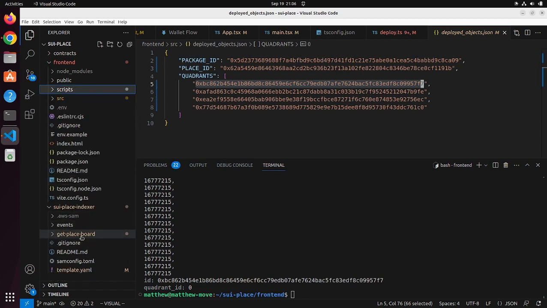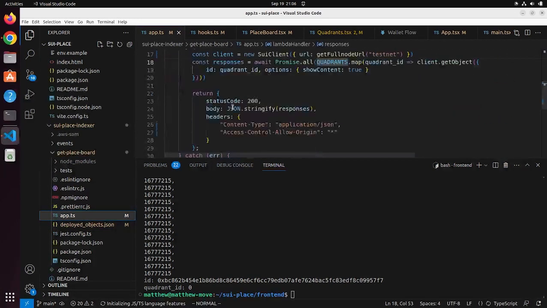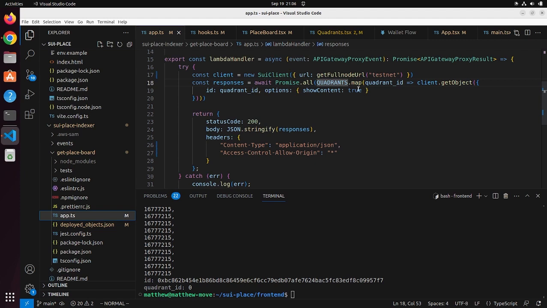The other thing that you need to update is in this app.tsx, the get place board, the Sui place indexer get place board, and the lambda that we defined previously. You're going to want to change it. Previously we were using devnet, and now we're using testnet for the Sui client.